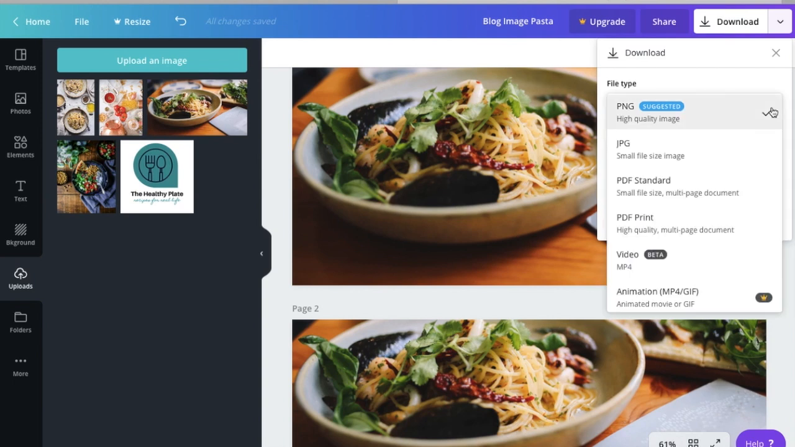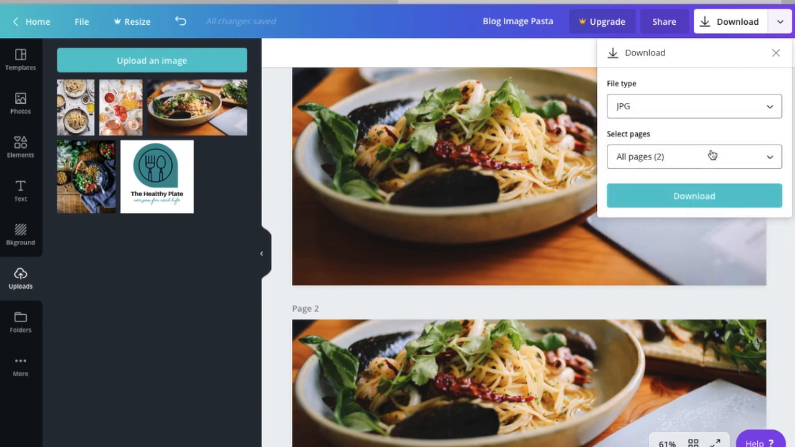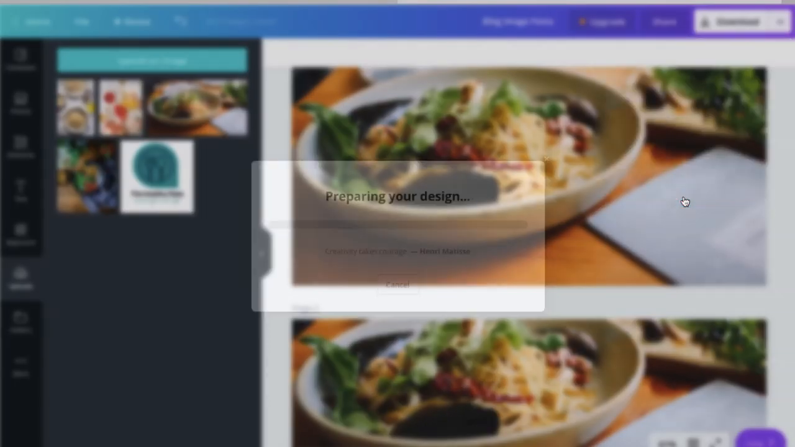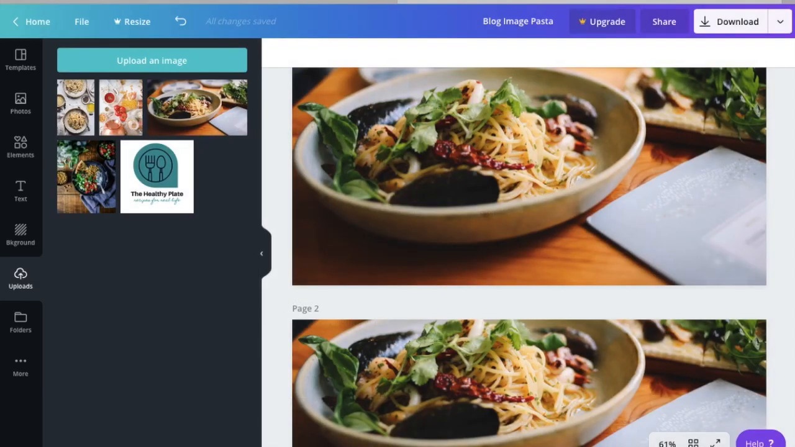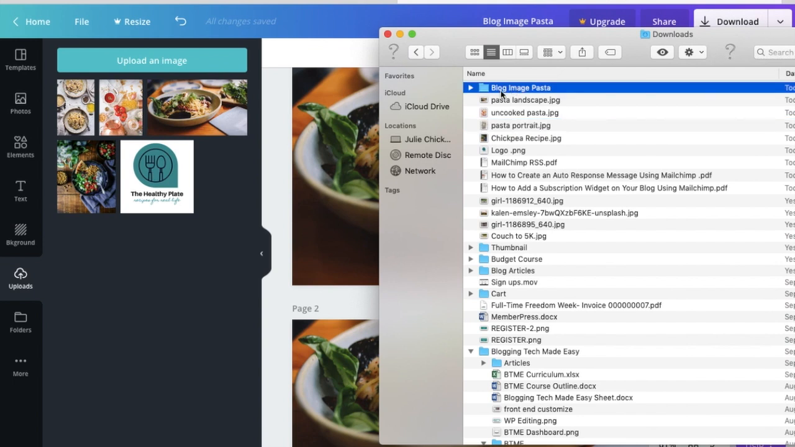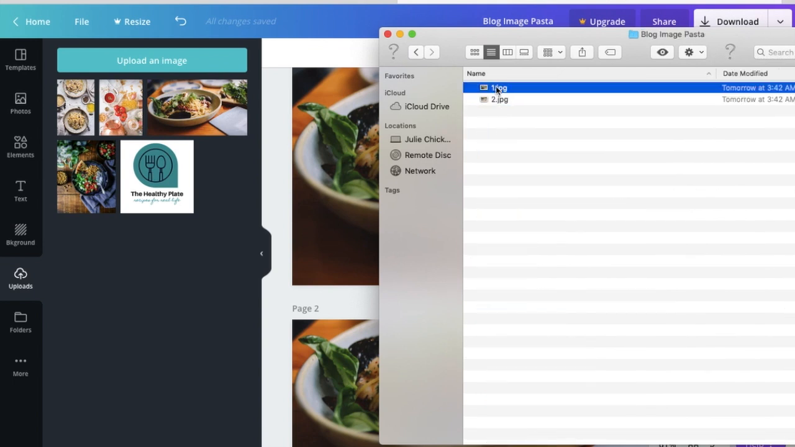You have to change it again to JPEG because it always defaults to PNG. It says it's a higher quality image, but like we said, we're not printing these, we're putting them on a blog. And then you just say download. And now these images have been downloaded in a folder, and here they are in your downloads. They're just going to be as pages 1 and 2, so you could rename it so that you can find it when you go to put it into your blog.